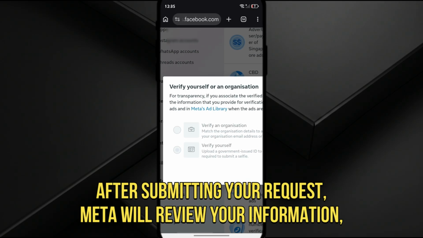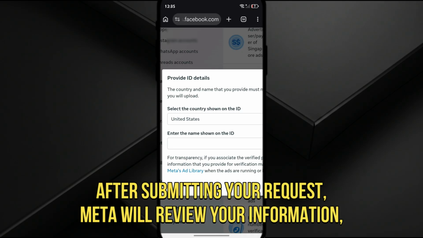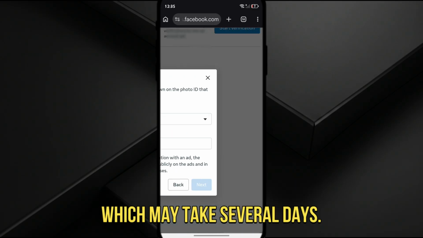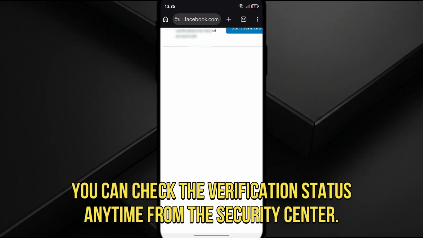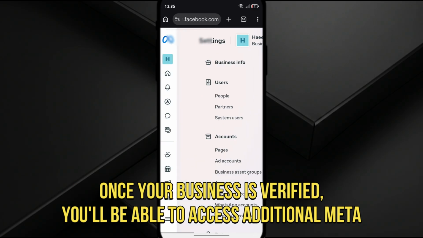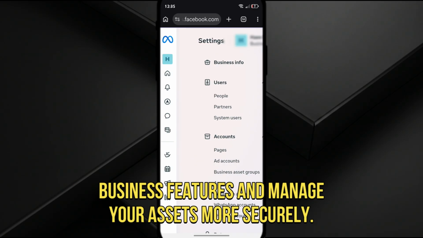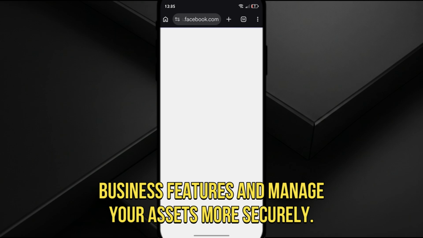After submitting your request, Meta will review your information, which may take several days. You can check the verification status anytime from the Security Center. Once your business is verified, you'll be able to access additional Meta Business features and manage your assets more securely.